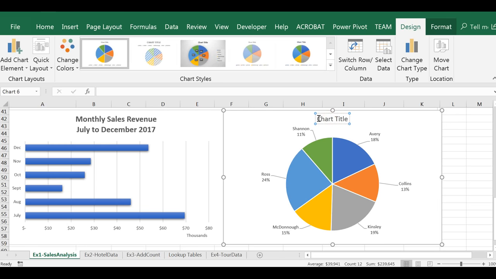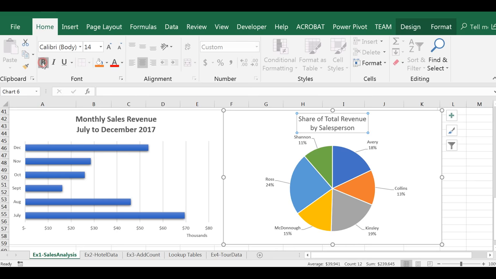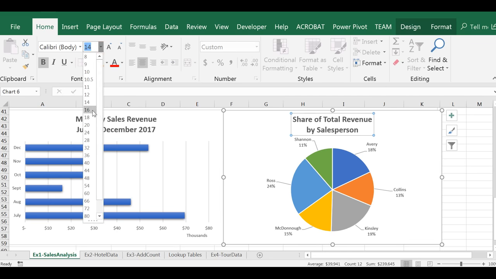And I'm going to change the chart title. Share of total revenue by salesperson. So we can easily see that Ross had the greatest share because he had 24% of the revenue. And second place is Kinsley, 19%, and Avery is not far behind at 18%. We can also make the title boldface and change the font size to 16 or 18.